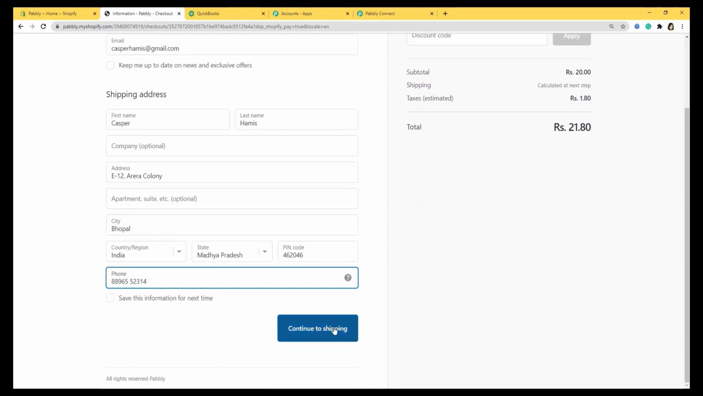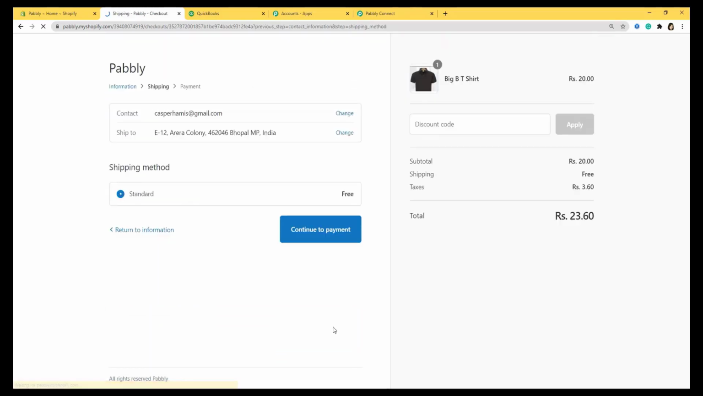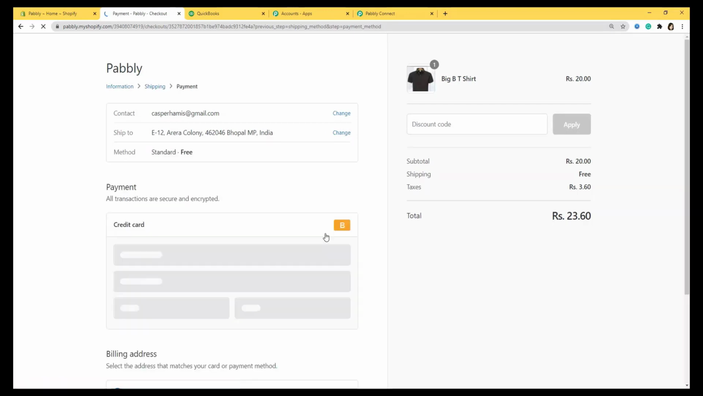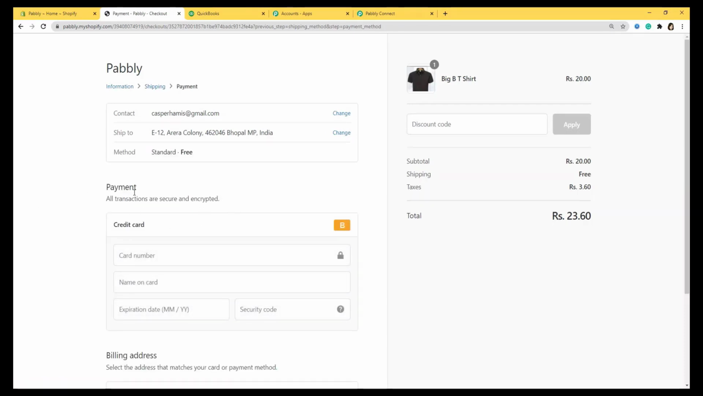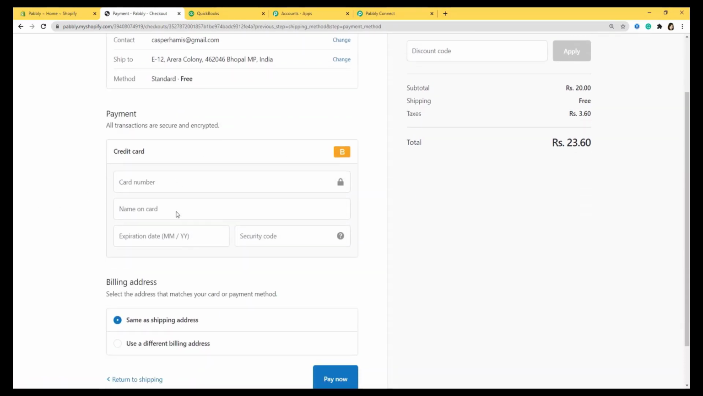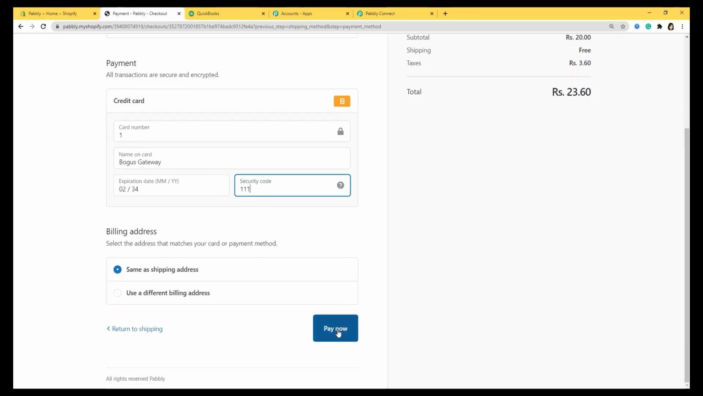Okay, so I'm done. I'm going to continue to shipping. So now here I'm going to click on continue to payment. So now here it is asking me some details regarding the payment. So card number, I'm going to put it as 1. Now I'll just put bogus gateway. Expiry date, I'm just going to enter all these details over here. And now I'm going to click on pay now.